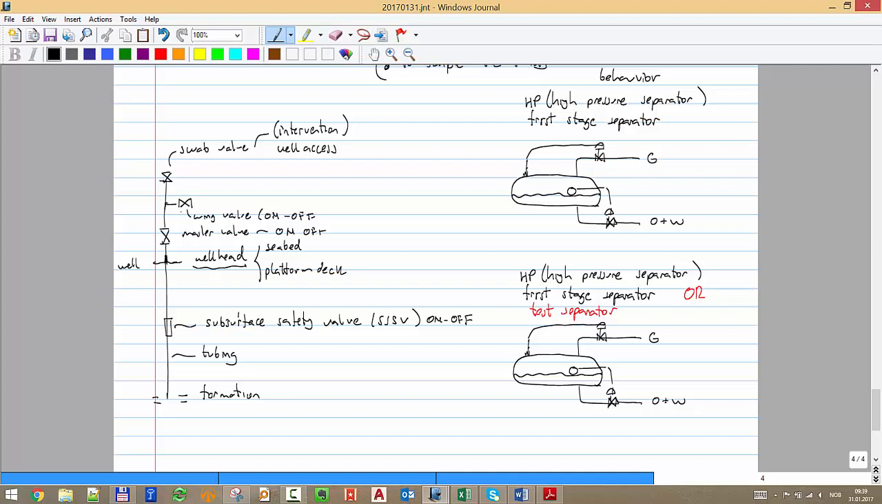And really, I'm not allowed to have any connection other than the master valve to the tubing, to the wellbore. So any connection below the master valve I'm not allowed to have. That's why I have the wing valve. If I want to measure wellhead pressure, PWH, I can close the wing valve and I can leave the master valve open.